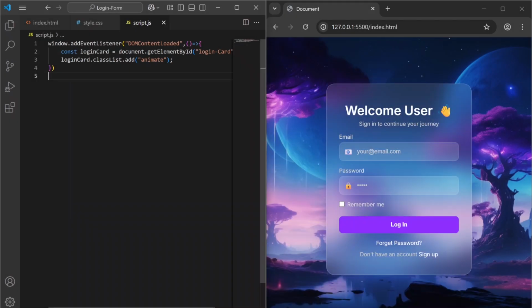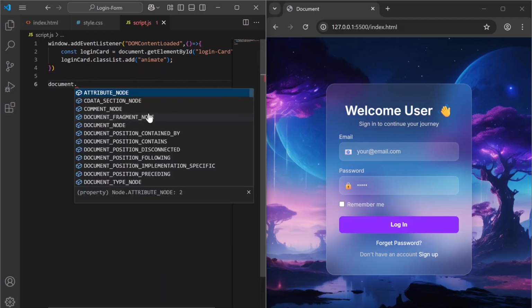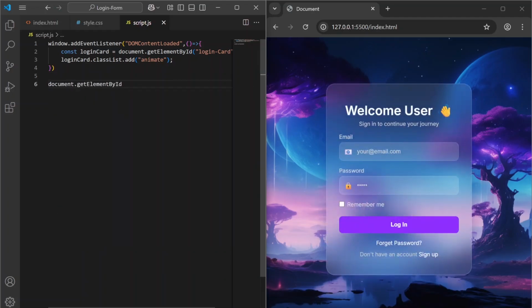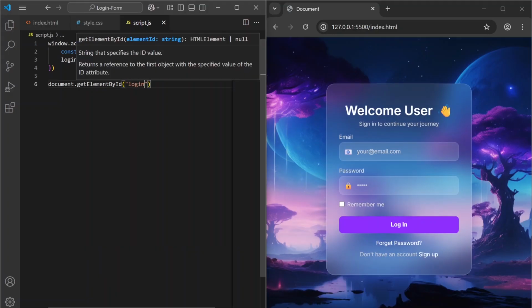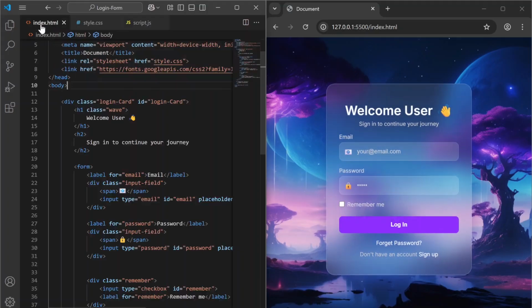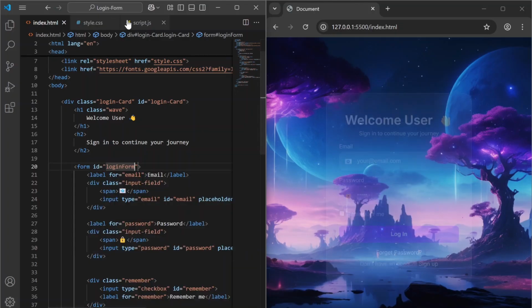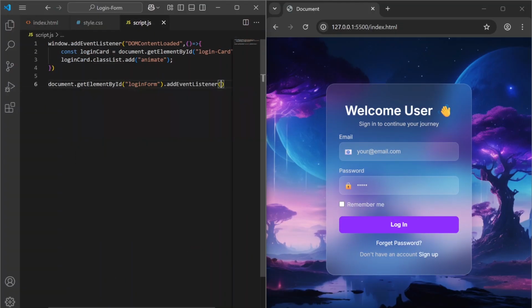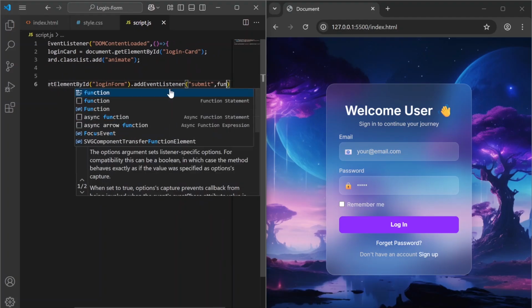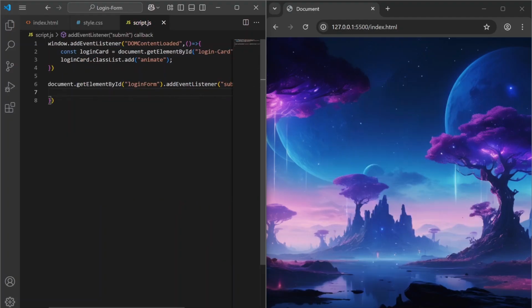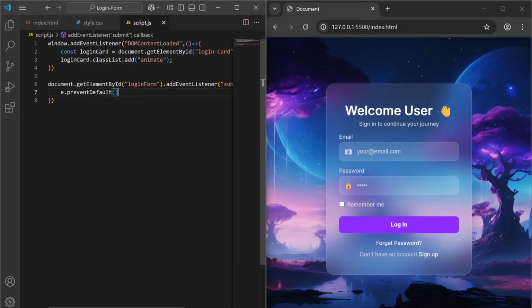Now that we've styled everything, let's add some interactivity using JavaScript. We want to show a pop-up message when the user submits the form, and also reset the animation on the login card, so it can smoothly replay if they submit again. Let's break it down step by step. We start by grabbing the form element and attaching a submit event listener to it. We're using getElementById, login form, so make sure your form has that ID. Then we listen for the submit event and use prevent default to stop the form from actually reloading the page.